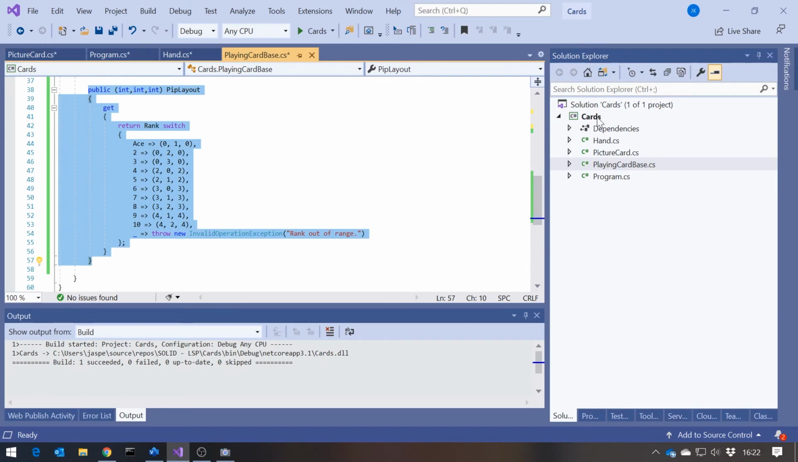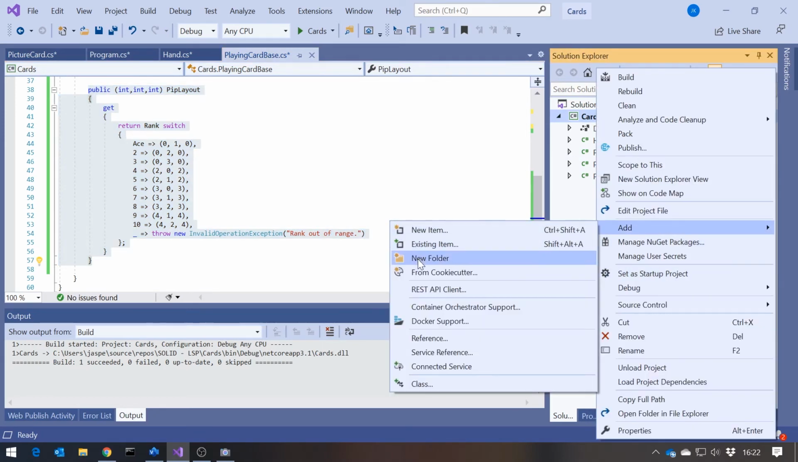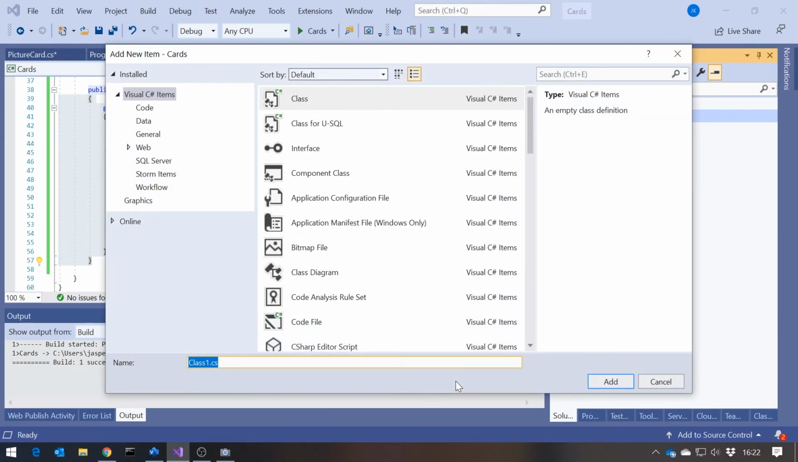So let's add that other card. So we'll add our class number card.